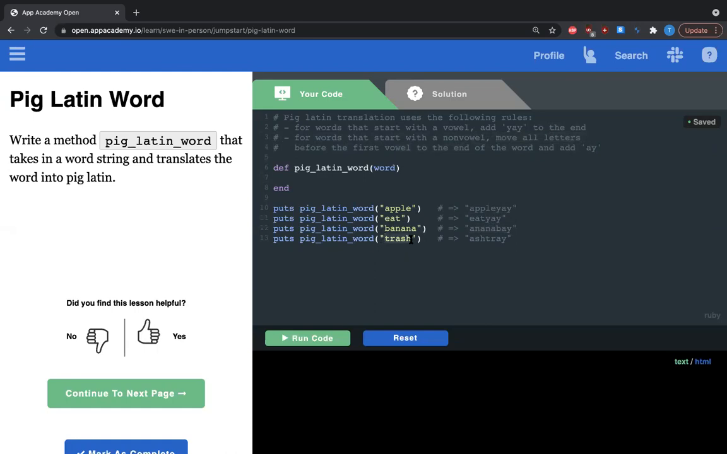And then we have trash. So we have to look for the first vowel because it doesn't start with a vowel. So we need to find where the first vowel is. It's the third character. So we'll take everything that's before that and we'll add it to the end. So we'll get ASHTR, and then we'll add AY to the end. So yeah, ASHTR and then AY. So we get ashtray.